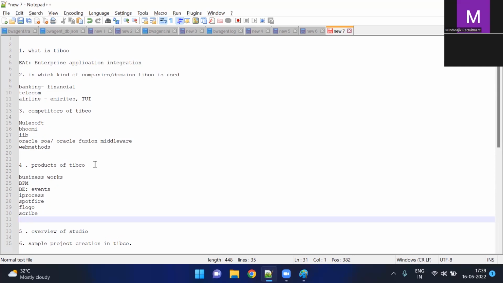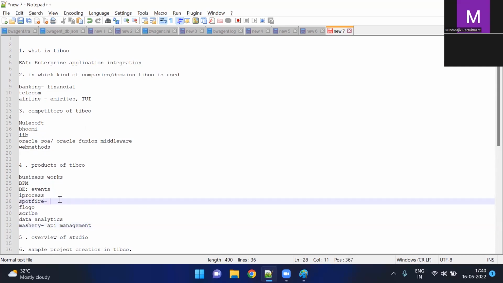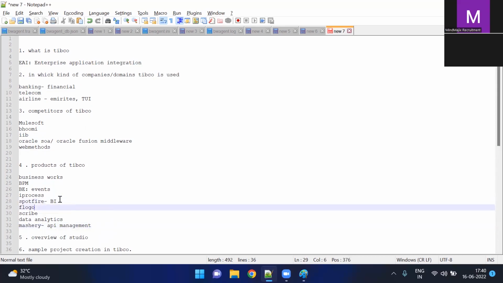Now TIBCO is available in cloud for the data analytics, and Mashery for API management. So a lot of these products are available. Okay, so Spotfire is for BI, business intelligence and reporting, and data analytics also. We have some products from TIBCO, and Mashery is actually for the API management.